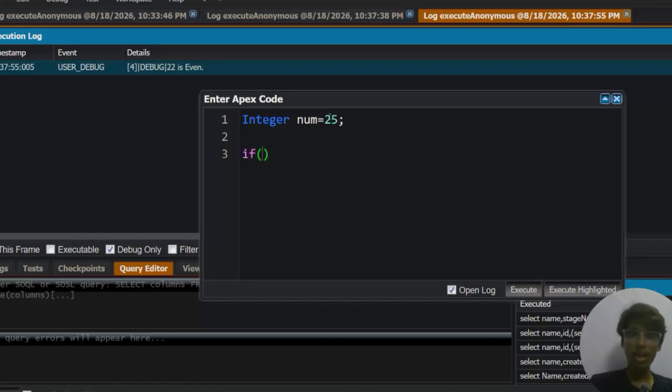Just write if, and if num is smaller than 0, then what we are going to do is System.debug, and num plus, and we have to use a single quote, and write num is positive. So this is done. What we have to do next is else if num is greater than 0.